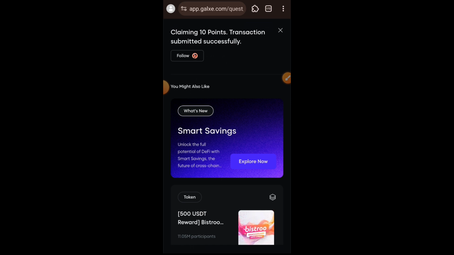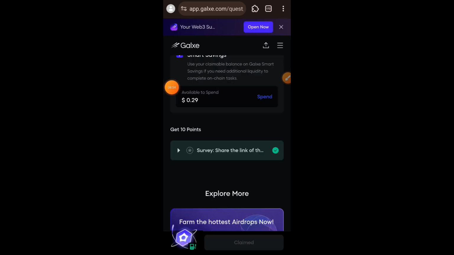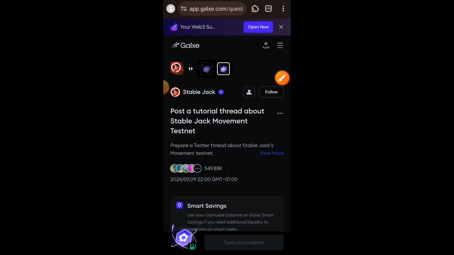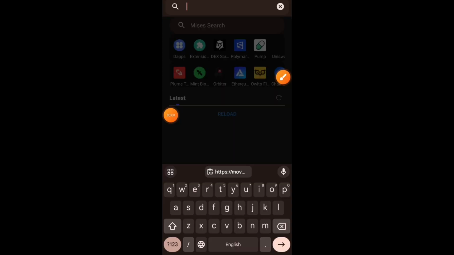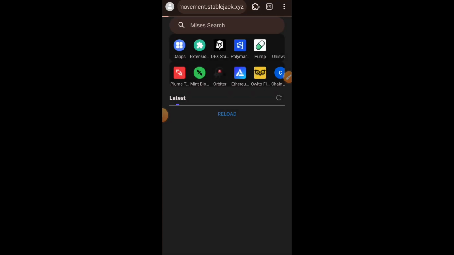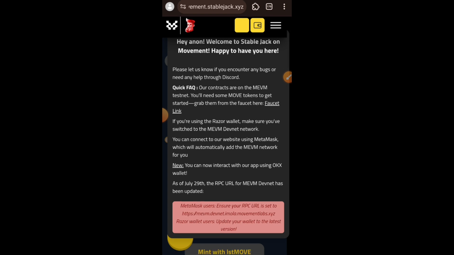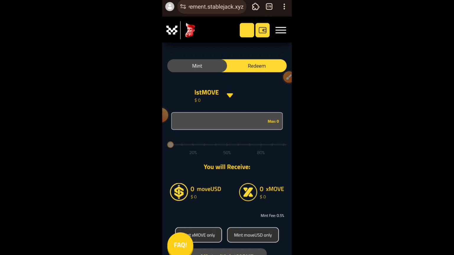Now I'll move on to the second quest on Stablejack. Post a tutorial thread about Stablejack Movement testnet. So you have to visit Stablejack website, that is movement.stablejack.xyz, and we are going to quickly do a testnet interaction. Although we already did Stablejack testnet in the previous video, that is under Spartan's Guide, in case you have forgotten about it, you may want to refresh your memory by interacting once again.